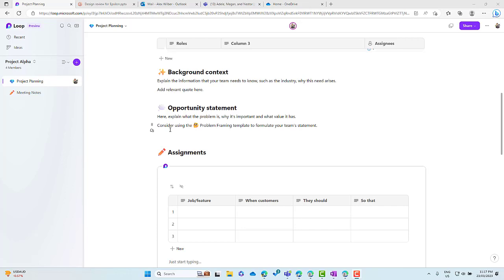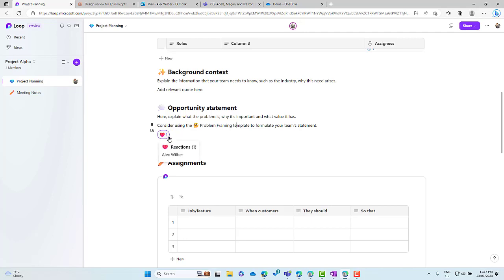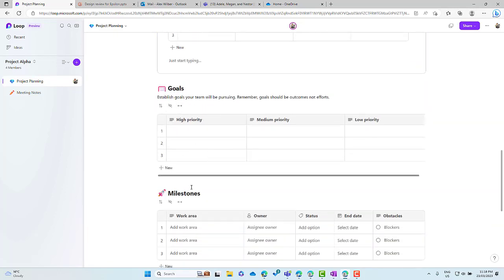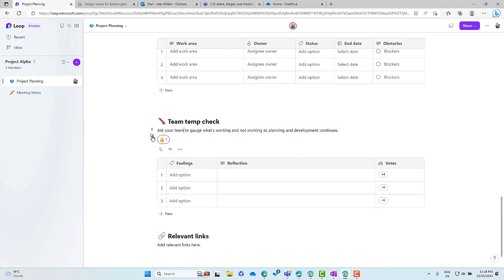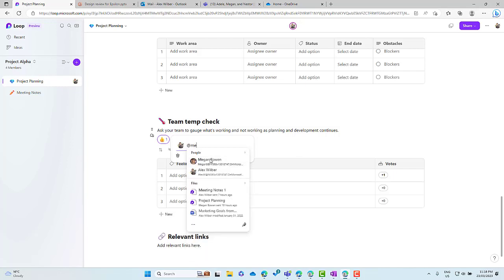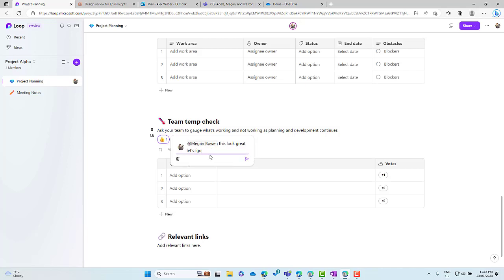Let's now have a look at a couple of other little bits and pieces inside of a Loop page. So you can see here, when we're inside of a component, we can click these little chat icons here, and that is going to allow us to start having some modern commenting capabilities. We can again add some reactions to these parts here too. So if we like a particular part of this page, then we can also use our little emojis and reactions here as well. Thumbs up to this one, but then we might also have a comment about this particular temperature check. So what we might want to do here is @mention Megan and say, this looks great, let's go. And we can have that as a comment.